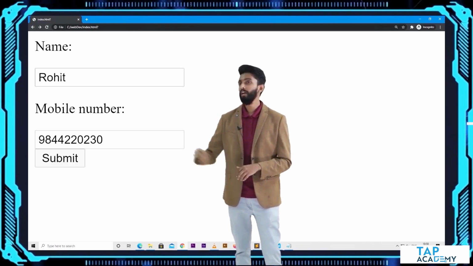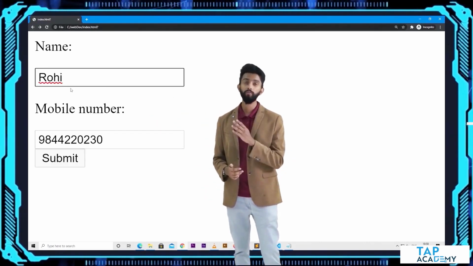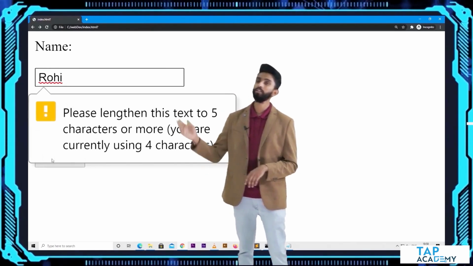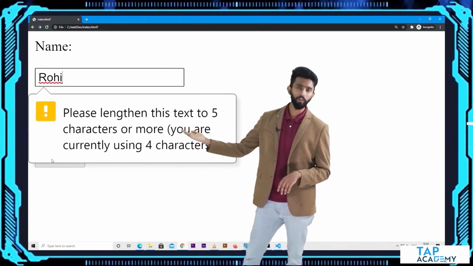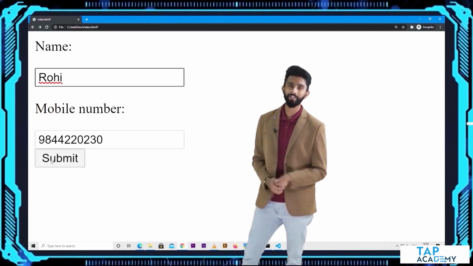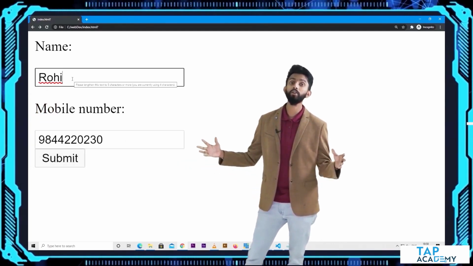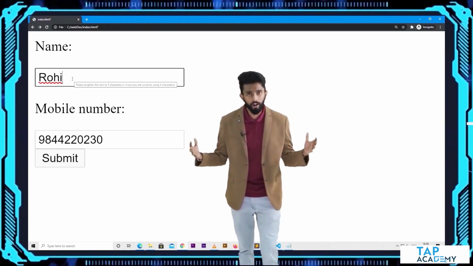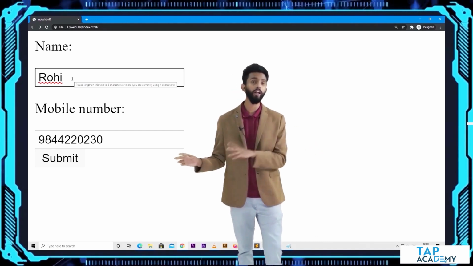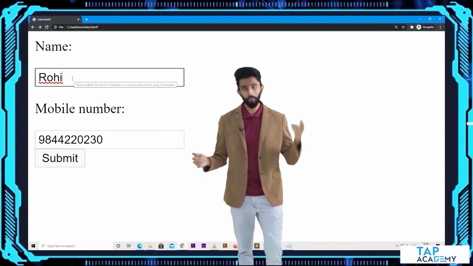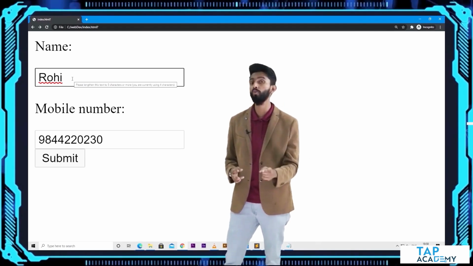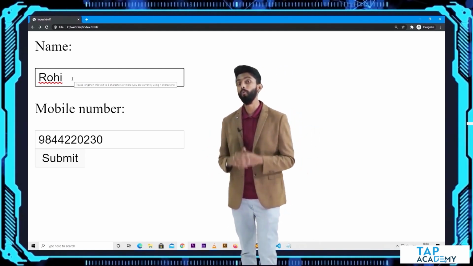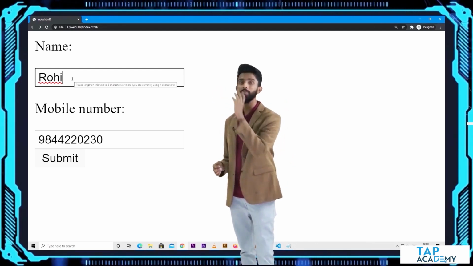If I go back and try to remove the T, now tell me, is it 5 characters in length? No, minimum length is not satisfied. If I click on submit, it tells me please lengthen this text to 5 characters or more. You are currently using 4 characters. Beautiful, isn't it? This is why the input attributes matter a lot. There are a lot of attributes. As and when required, I'll be using them because it's pointless discussing all of them. But I would have mentioned all of them in the notes, and it's up to you and your curiosity to go and try out all these attributes and check how well you have understood them and what difference they make in your form.